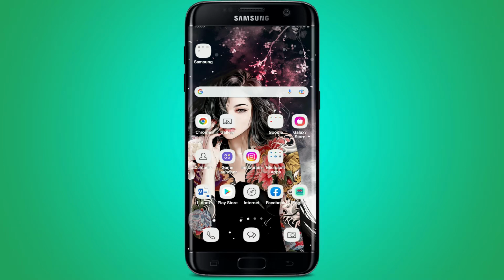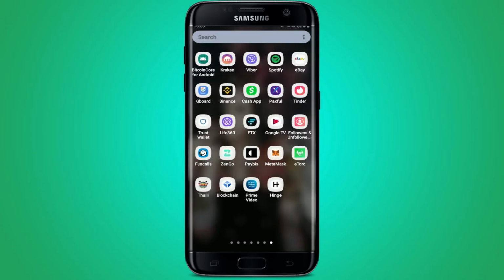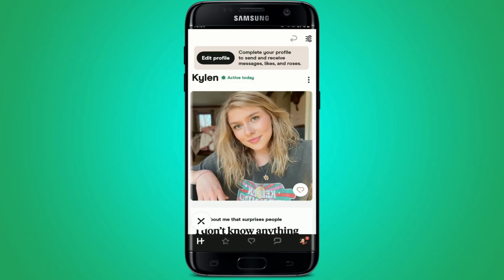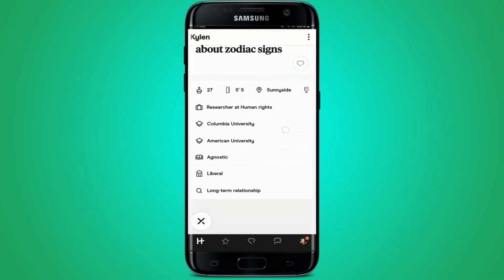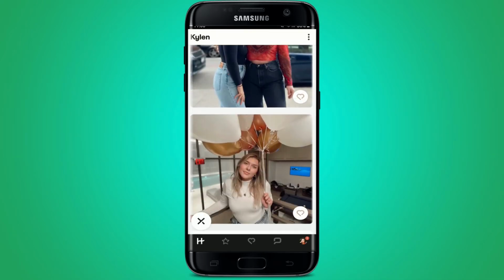To send likes on someone's profile on the Hinge dating application, first open up your Hinge app. Make sure that you're logged into your account. Once you end up on the homepage of the Hinge dating app, it'll show you one user at a time. You can scroll through their pictures and prompts and choose whether to like or reject them.